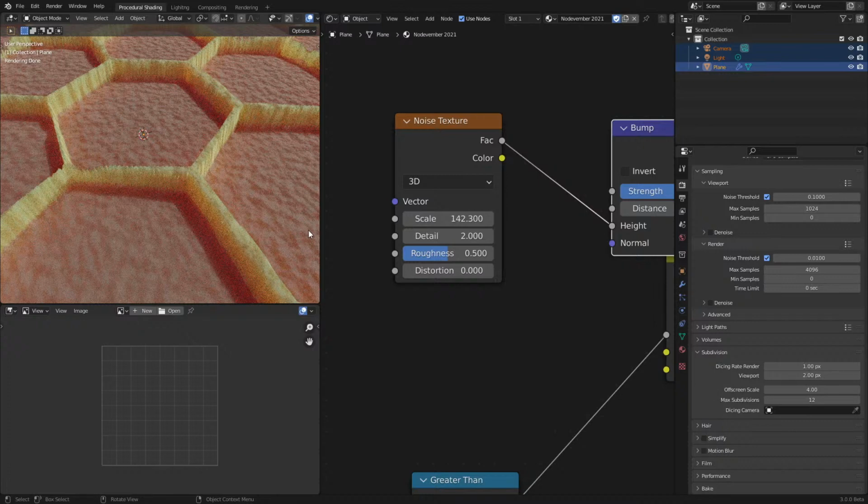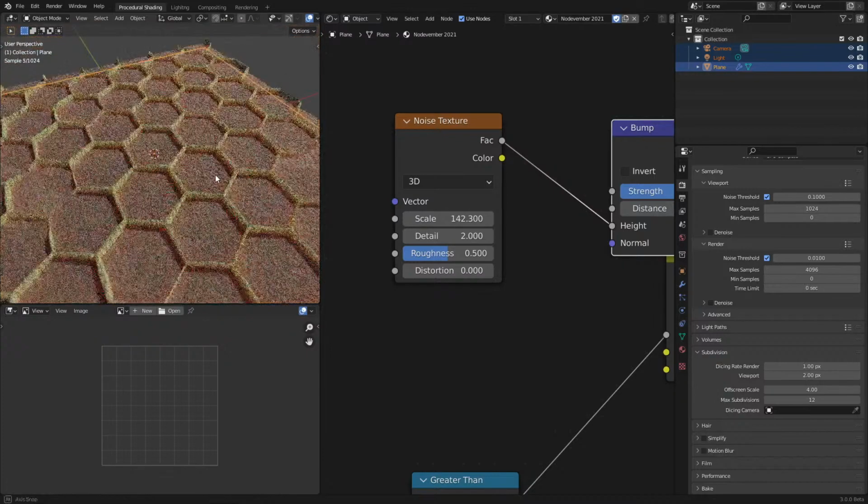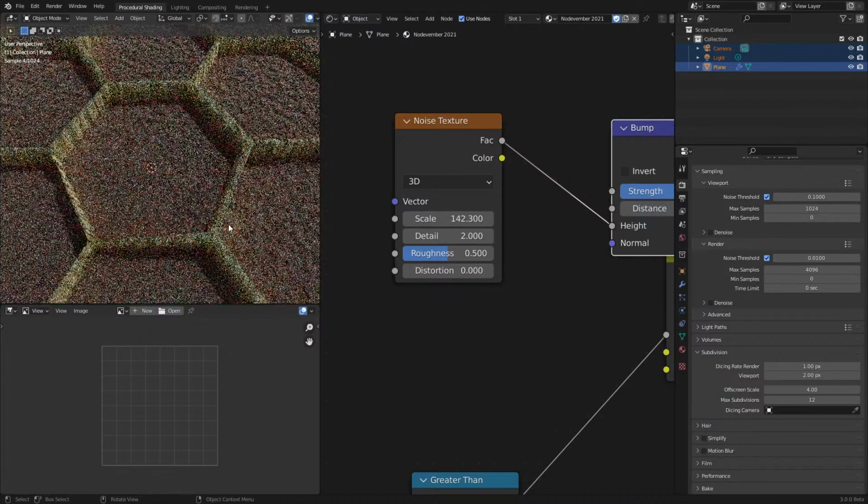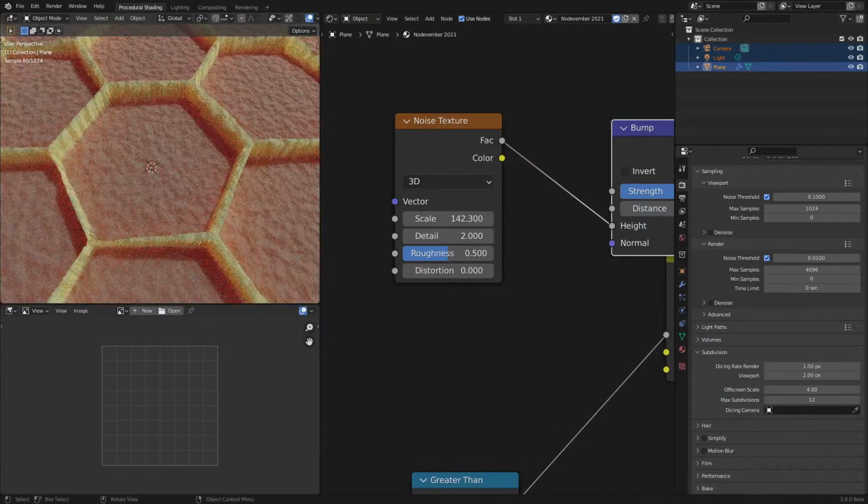So technically I'm going to stop this one here and let's concentrate on the actual, what is this called? The honey, because that's the sweetest part.